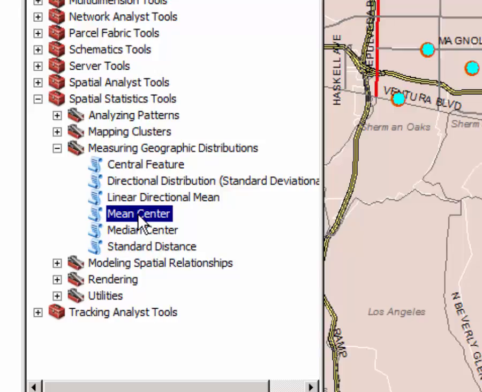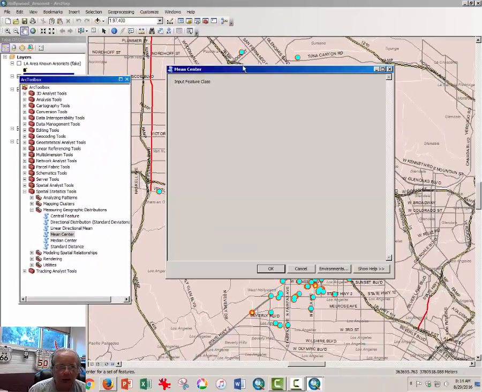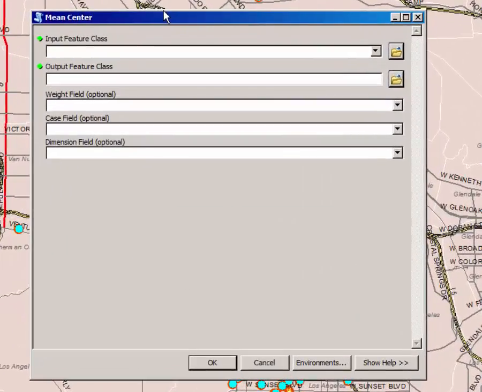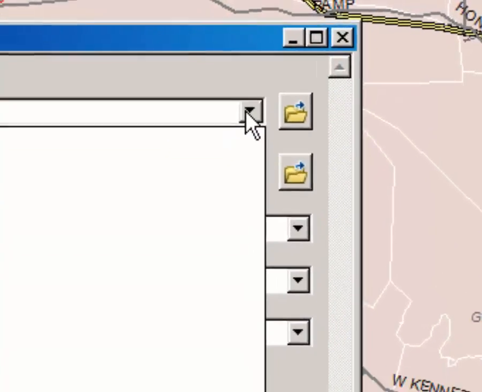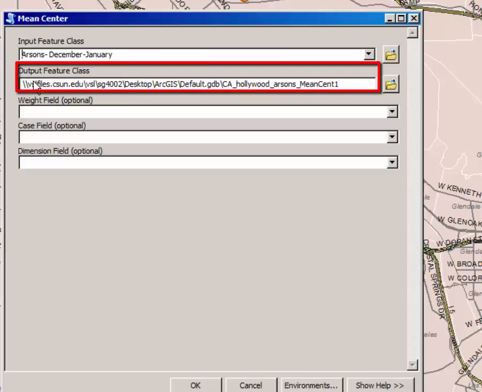Mean center is an average location based on the average latitude and the average longitude of all of the selected points. Double click to activate the tool. This tool window will appear. The input feature class, select Arsons, which means that we are going to calculate the mean center of the arsons.